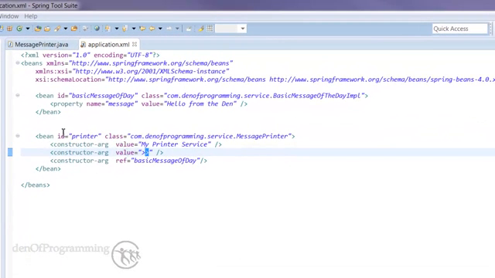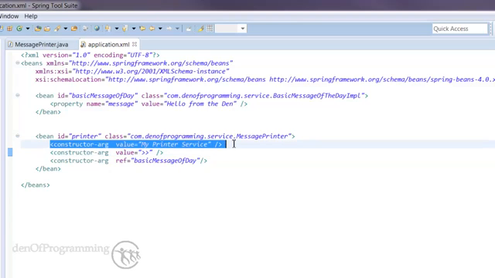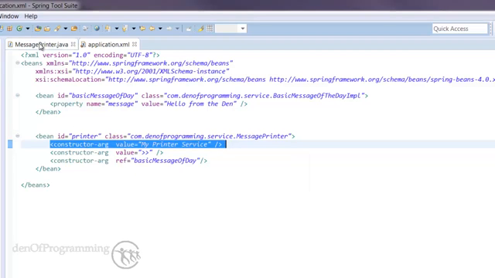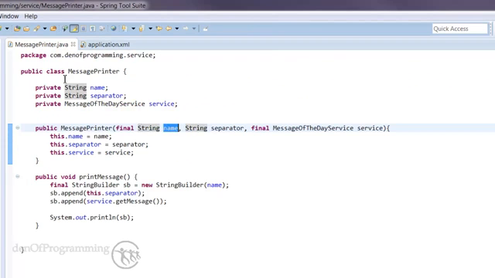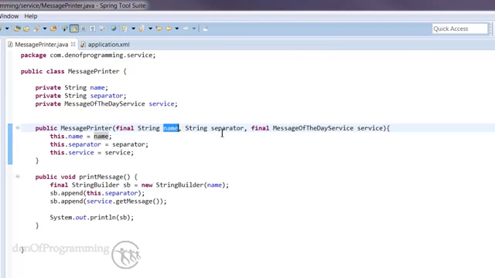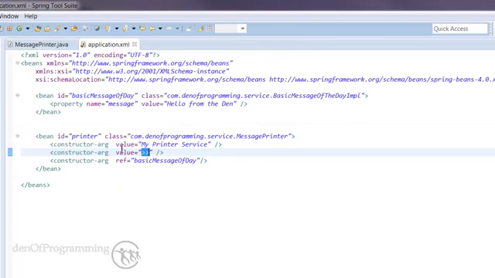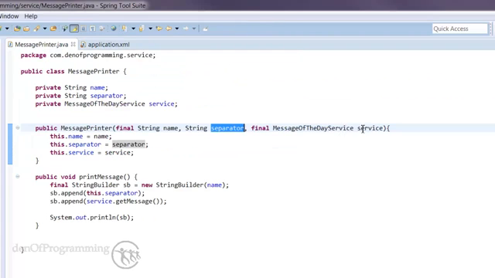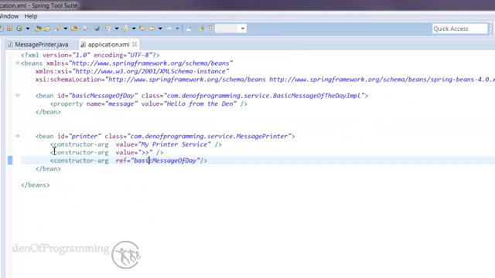Sometimes there may be ambiguity as to the order in which the arguments get resolved. Typically they follow the order in which they're set. So for example, this constructor which sets the name of my printer service will go into the first argument on the constructor, which is name, and the second one, which is the separator, will be matched with the separator. And lastly, the basic message of the day object or reference will be set on that. But sometimes you can get ambiguity, particularly when the types are the same.